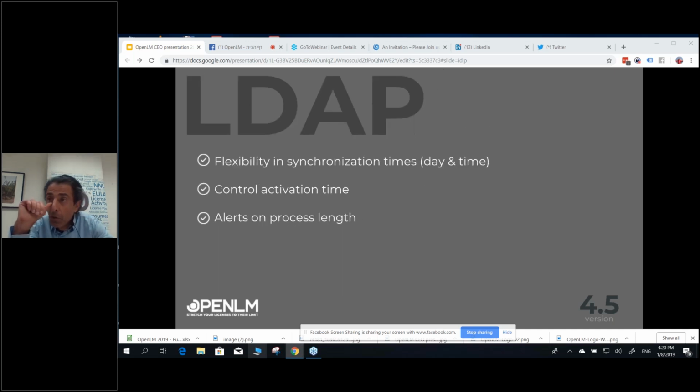LDAP. Most of you are using LDAP to synchronize our system with LDAP in order to get the users. That's essential. Feedback we got on many implementations is that once you configure it, it immediately starts to synchronize, and then it's not always the ideal time to do that. It takes time, it's a very consuming process. So in this new version, you can control when the synchronization will happen.